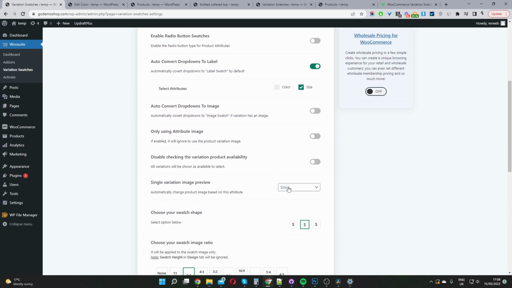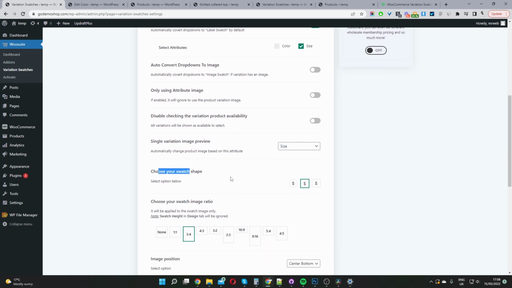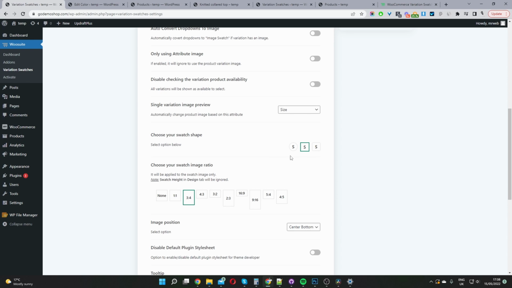A few settings worth mentioning is if you scroll down here to where it says choose your swatch shape, you can choose from a circular swatch, a squared swatch, or a rounded swatch.